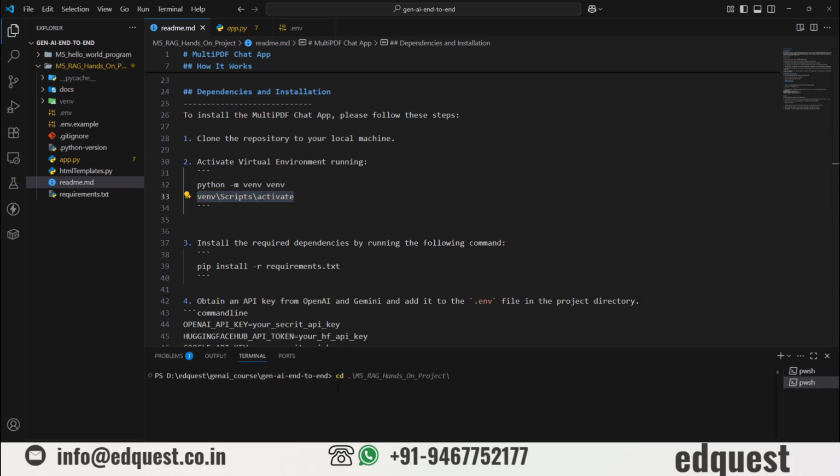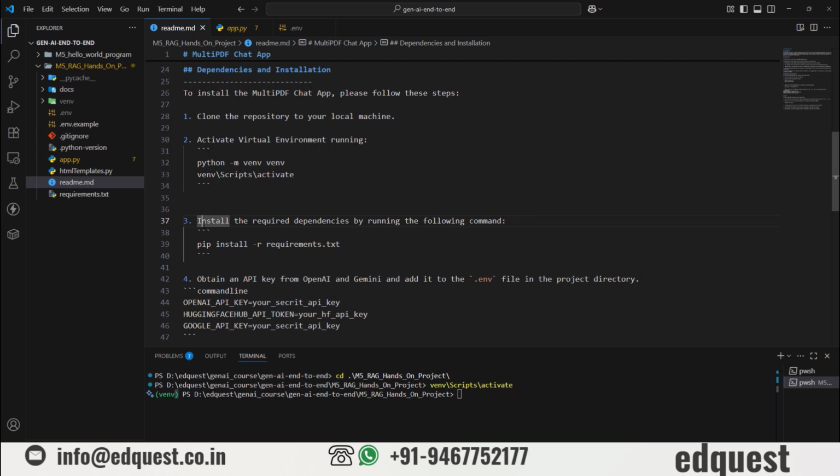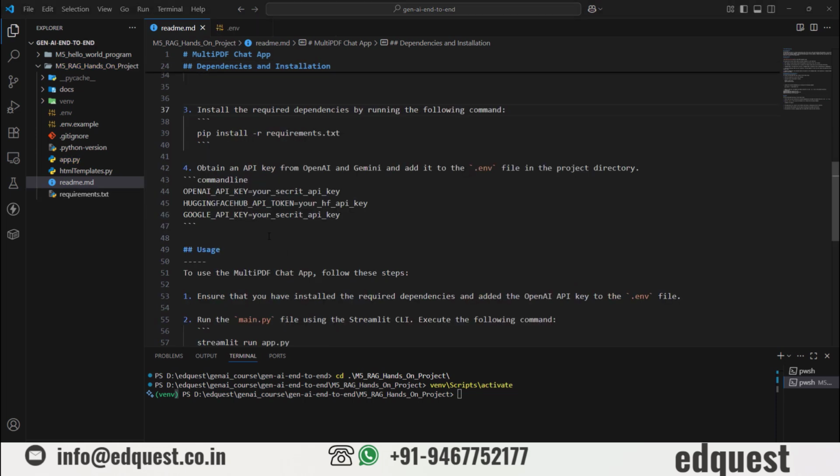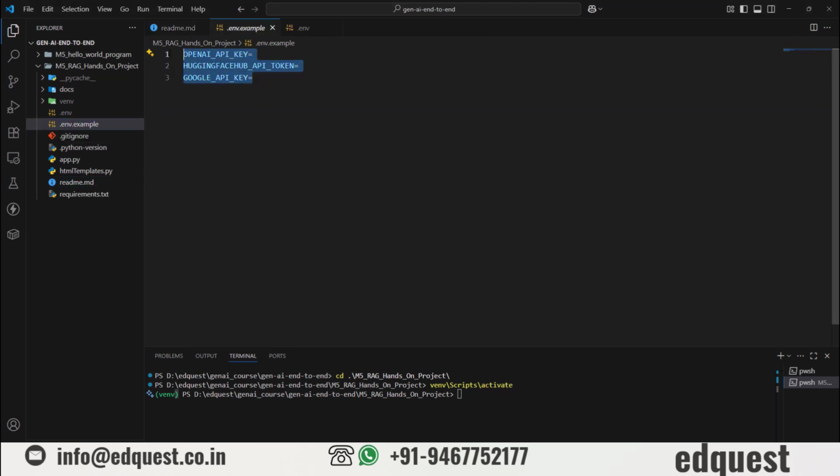Firstly, you have to move to your working directory, which is M5 rag hands-on project. You can see here. Then run this command. Now you can see your virtual environment is activated. You also have to install the required packages to run this project, and you have to create a .env file. Here you can see I have provided a .env.example file for you. You have to copy all of this and create a .env file in which you paste this.